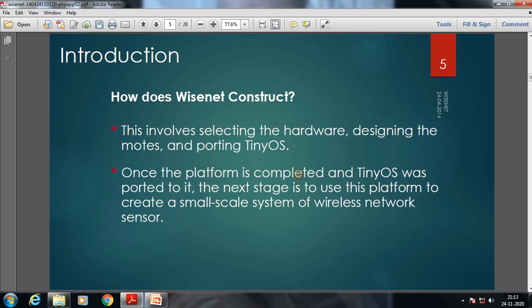Now the third point is that this involves selecting the hardware, designing the motes, and porting TinyOS.